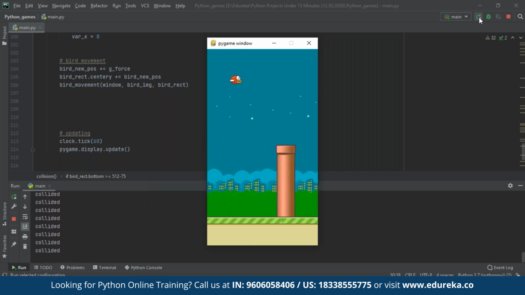Although I'm just printing out the output here, you can perform various types of functions by just adding a couple of callback functions. So this is pretty simple. It would hardly take you 15 to 20 minutes to develop this game.